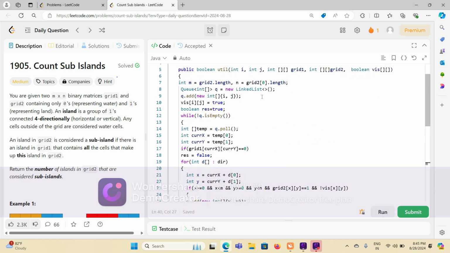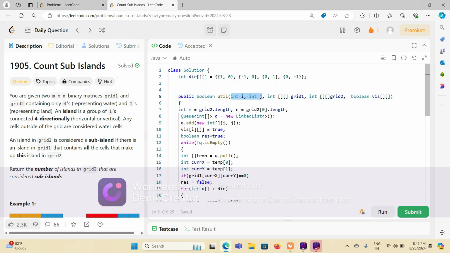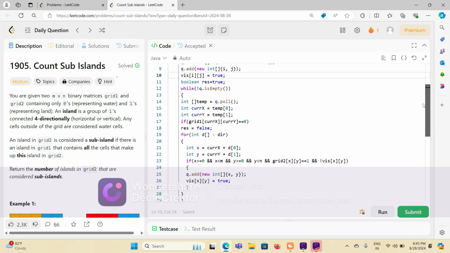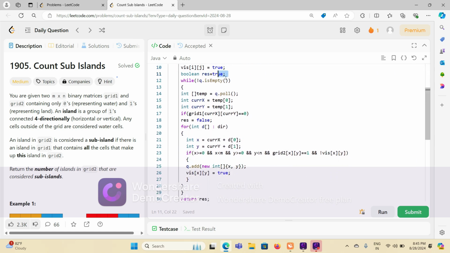What we are doing is, we are creating one queue of integer arrays. The integer array is nothing but a two-size integer array, i and j, of the coordinate, and we are pushing wherever we are calling it. Let's say we are calling on a i, j, so we are pushing these coordinates to this queue, and we are making this boolean array with i, j equal to true. Now see, this is one boolean variable for the result. Initially we are making it true, we are assuming that everything is matching. So initially res equals true.